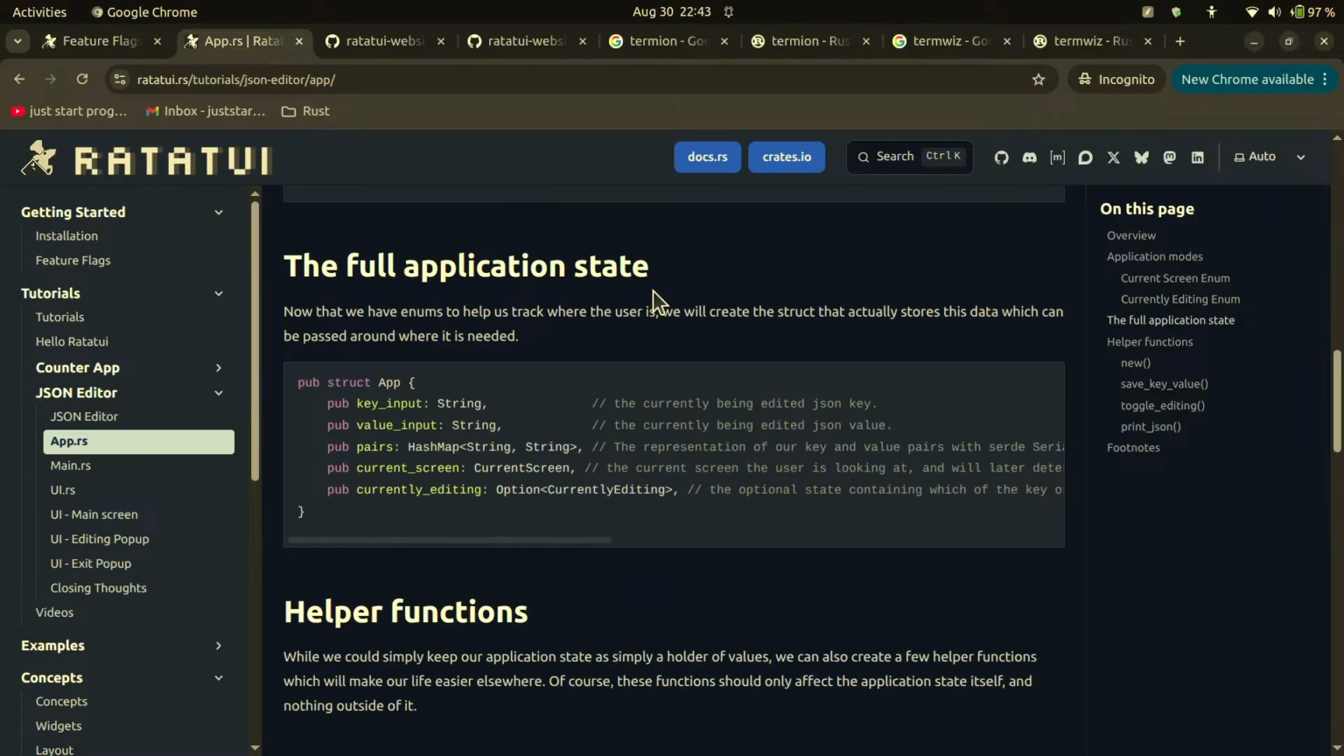The full application state. Now that we have enums to help us track where the user is, we will create the struct that actually stores this data, which can be passed around where it is needed. Okay, so app is considered as the one that stores the data. Okay, so let's copy this.